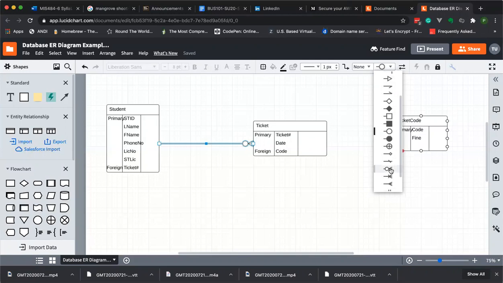When we put the minimum and the maximum together, we end up with 2 symbols in that line. Minimum cardinality was a 0 or an O, and the maximum is there can be many tickets, so we use the crow's foot.